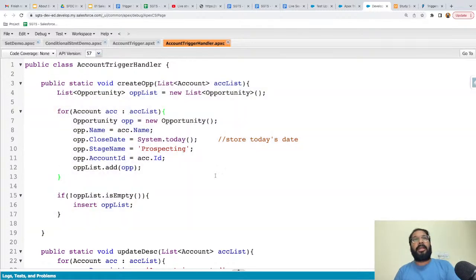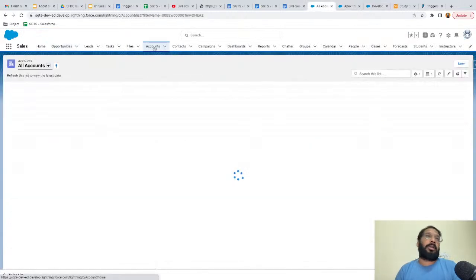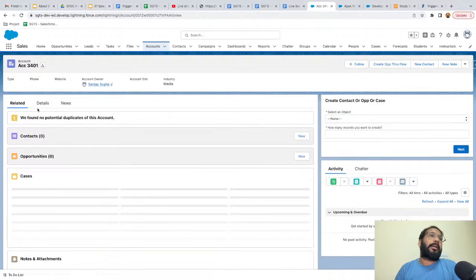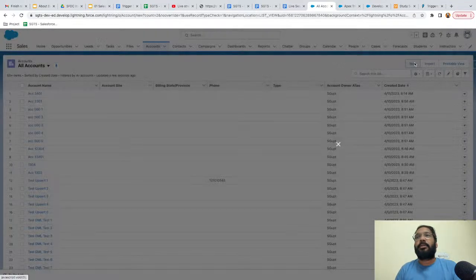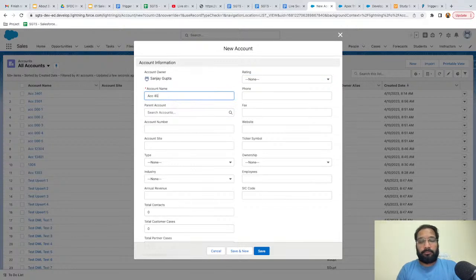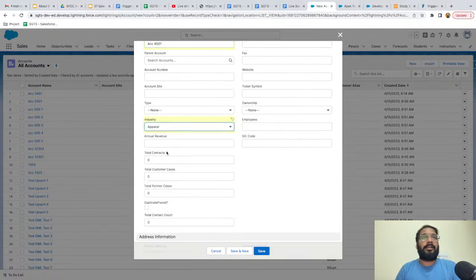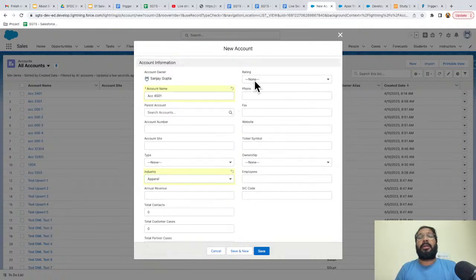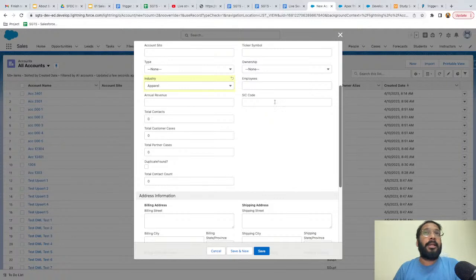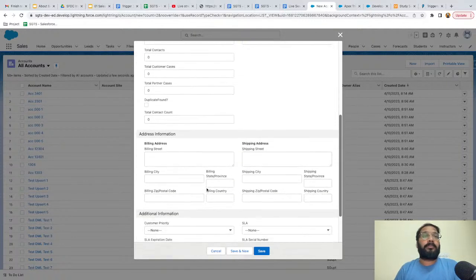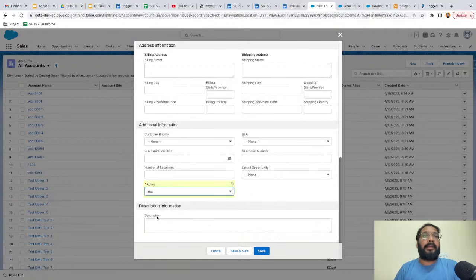So now whenever I create any account, an opportunity will be created and linked to that account automatically. Right now I created these two opportunities. So here you can see account, and here an opportunity is not created. Now if I go and create a new account, I am filling industry as apparel. So rating will be none. It won't change, because only if industry is media will rating be populated as hot. And here I am changing active to yes.